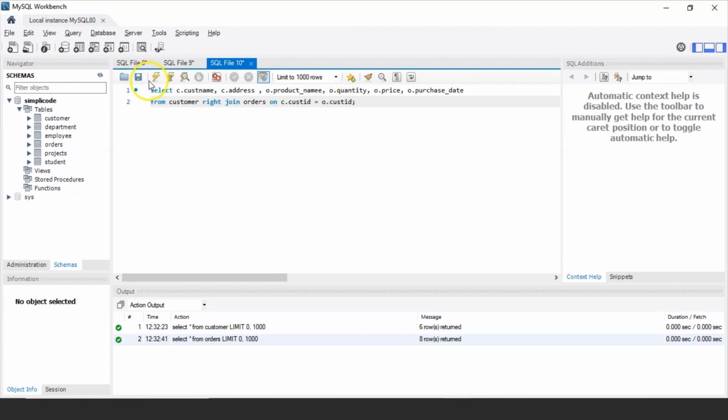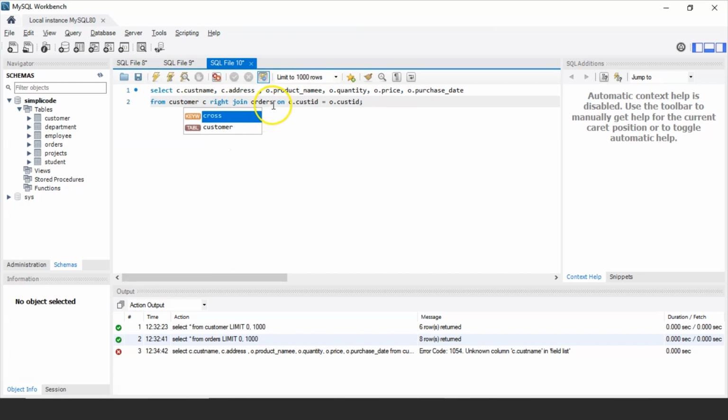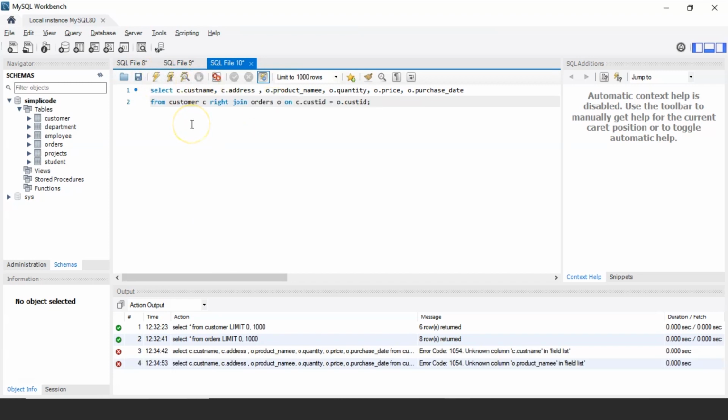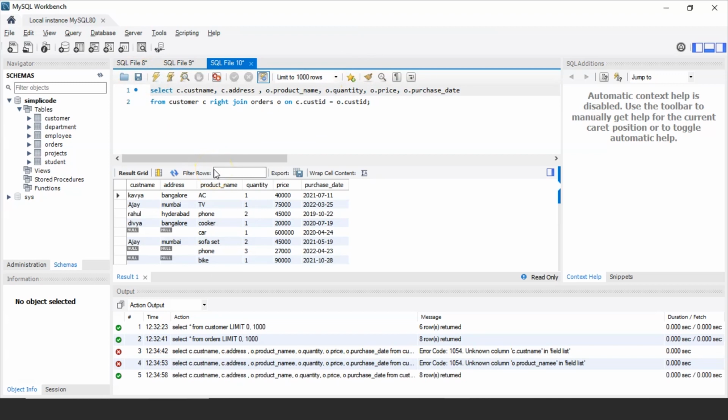Let us now execute the statement and see the output. So there is just an error. Let me check. Okay, I didn't mention the alias name here, so mention the alias name for both the tables. I guess it will display now. Okay. So as you can see, this is our resultant table, which displays the various columns: customer name, their address, product name, quantity, price, and purchase date.